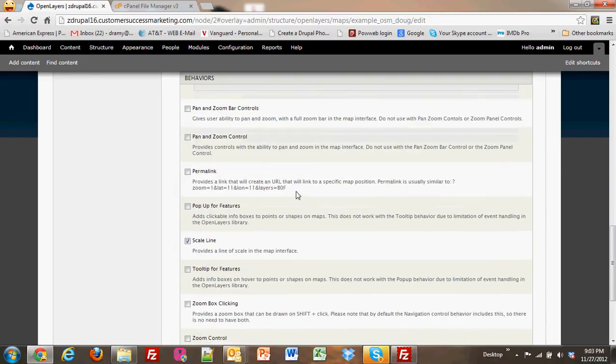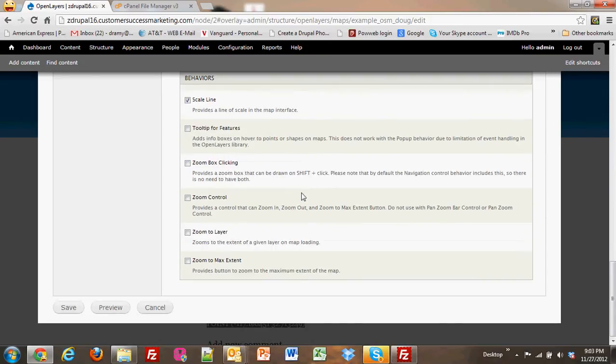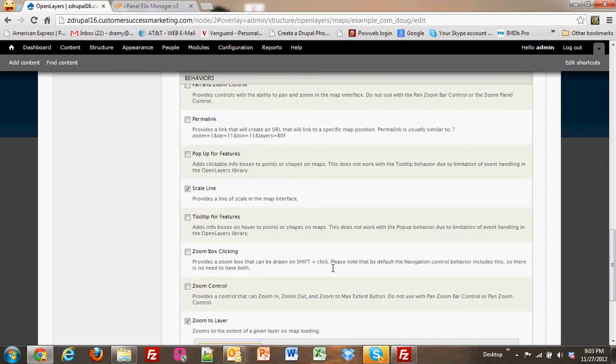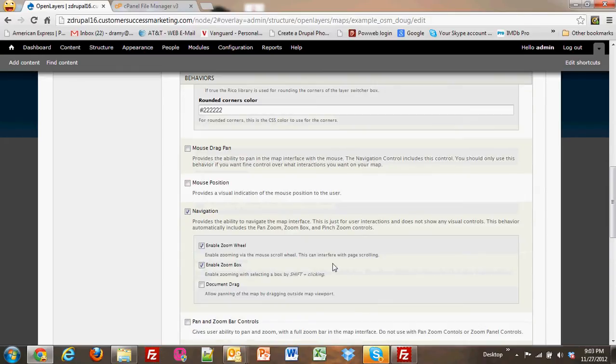So now we're going to go down here, and the ones I want to add, I'm going to zoom to the layer. So that means when the map is displayed, the map will zoom in to show all of the pins that I want to display. Basically, in our case, 2 pins in the San Diego area, rather than the world map, and I'd have to zoom around looking for things. And we want to use that layer we created for that. And the other one is I want pop-up for features.